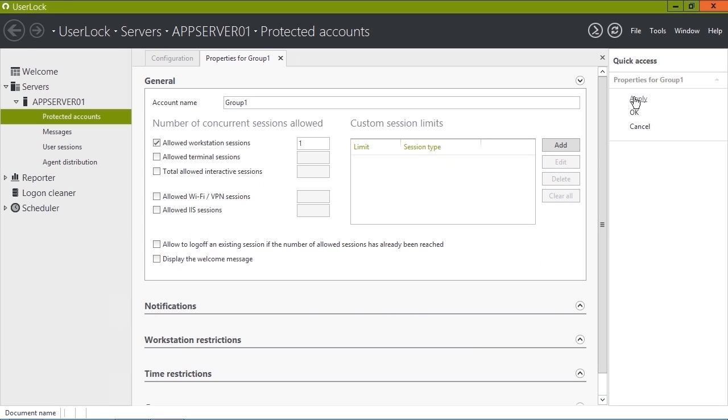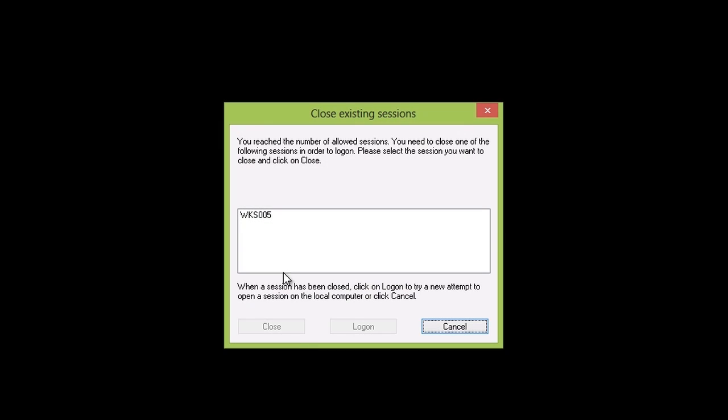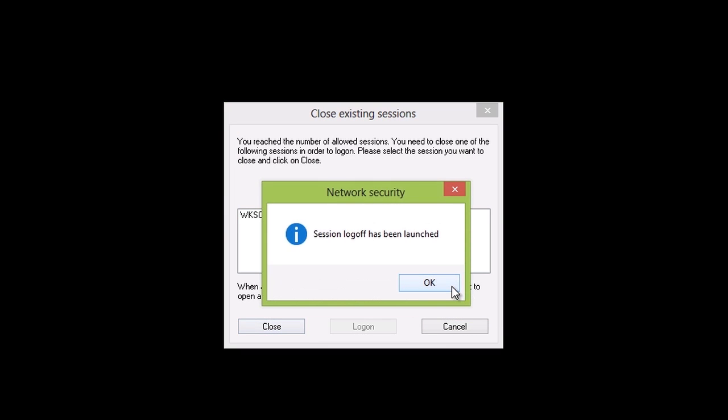Every message displayed to users can be personalized in the message section. You can enable two options. Allow to log off an existing session if the number of allowed sessions has already been reached, which will authorize a user to do a remote log off instead of being denied. Take note that the log off is forced.